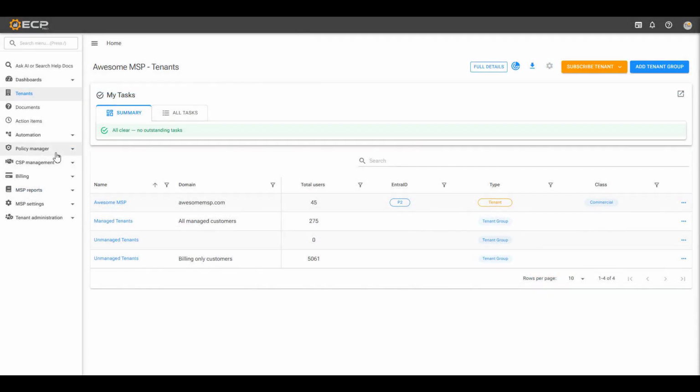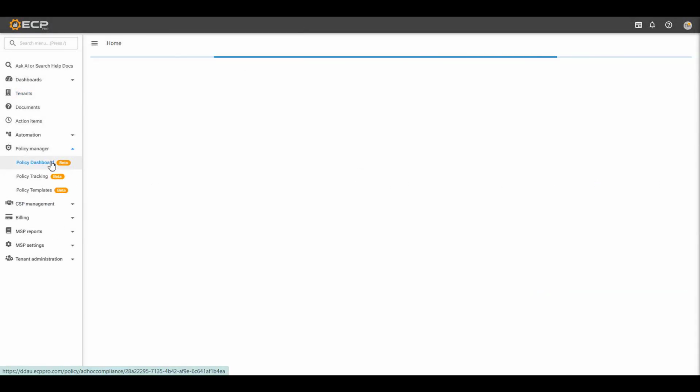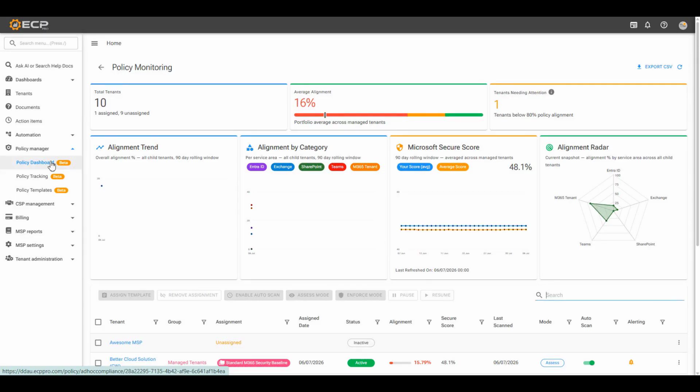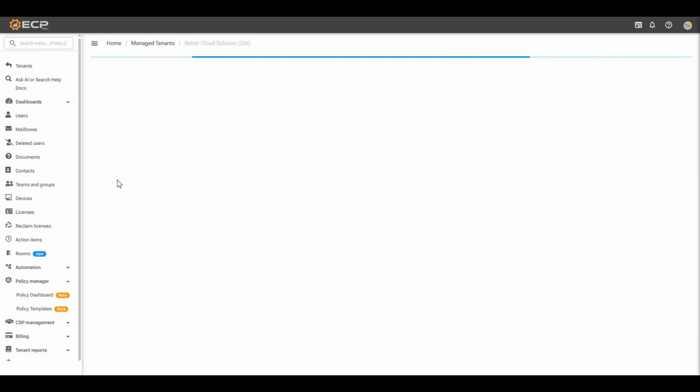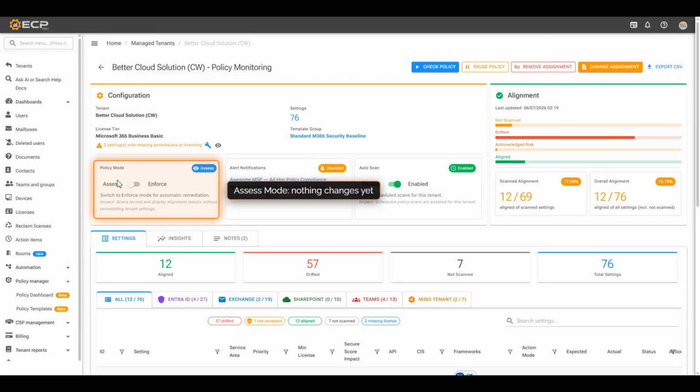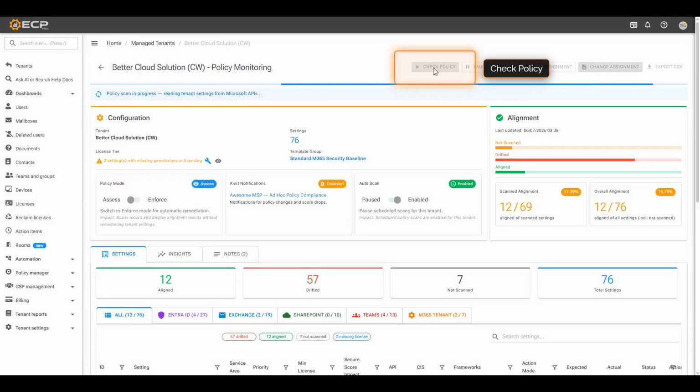With the template group assigned, open Policy Manager, then Policy Dashboard, and select the tenant. The dashboard starts in Assess mode, which allows us to measure the tenant against the assigned template group without making any changes. Run a compliance check, and EcpPro reads the tenant's live settings, compares them with the template group, and shows which settings are aligned and which have drifted.